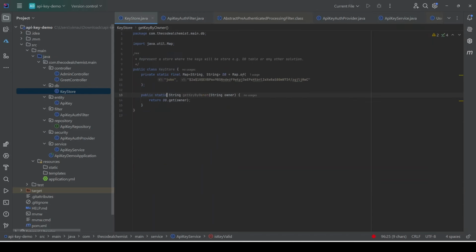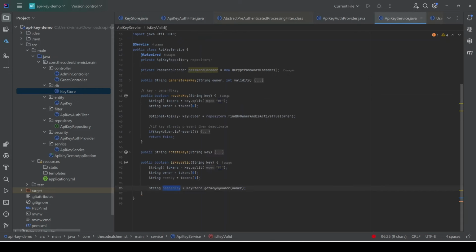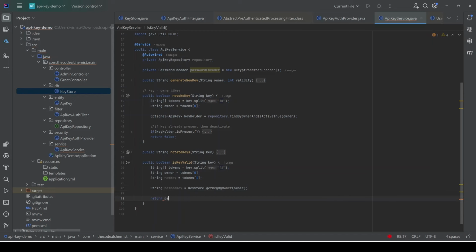Now, if you notice, if we go back to the key store, this is actually a hashed key, which is encrypted by the bcrypt password encoder, which is available here. Now, because the password encoder was used to hash the key, we need to use the same password encoder to match the key. How do we do that? Well, doing that is very simple. We have the instance of password encoder and it has a method matches. And this method accepts two parameters. The first one is the raw password, which is the raw key in this case. And the second one is the encoded password, which is the hashed key.